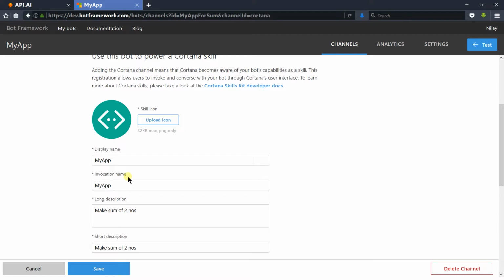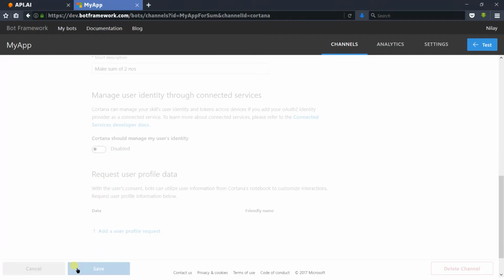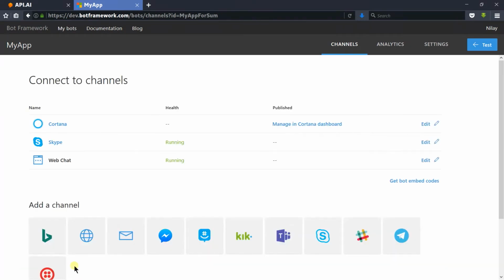Note that the invocation name will be used by Cortana to execute our chatbot. I am using "my app". Click on the save button. Then click on the manage in Cortana dashboard link.